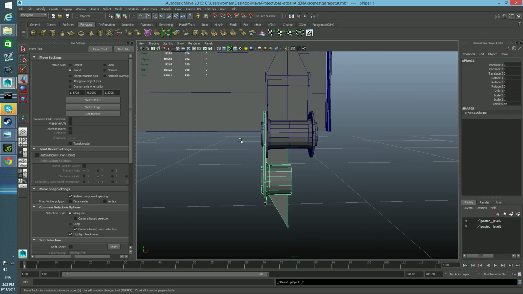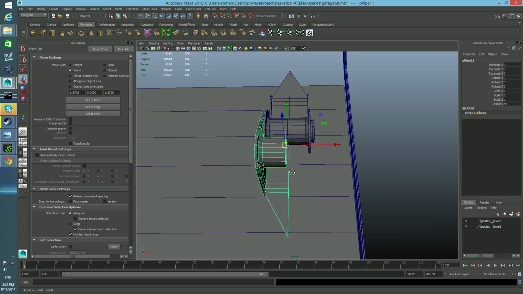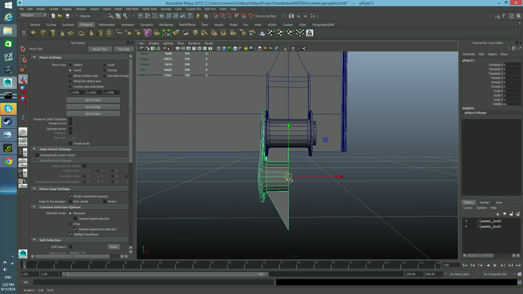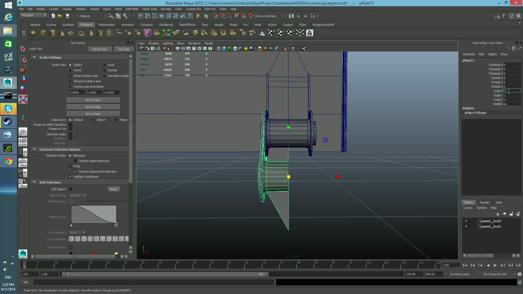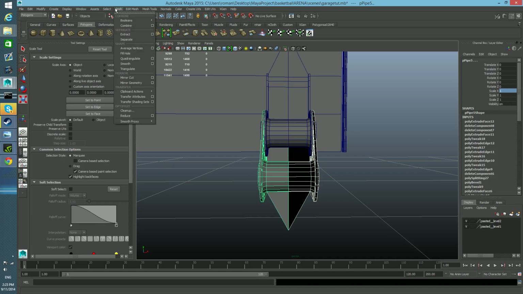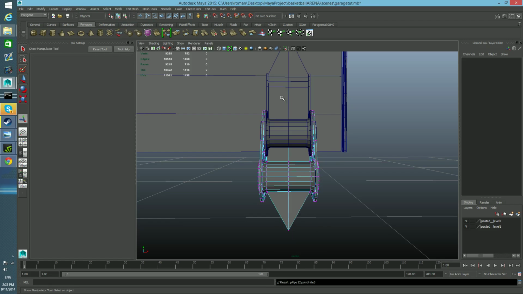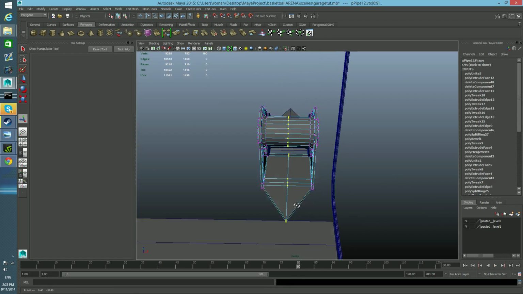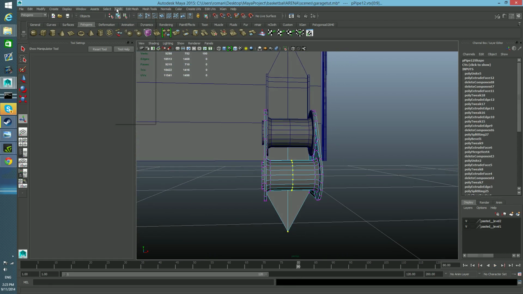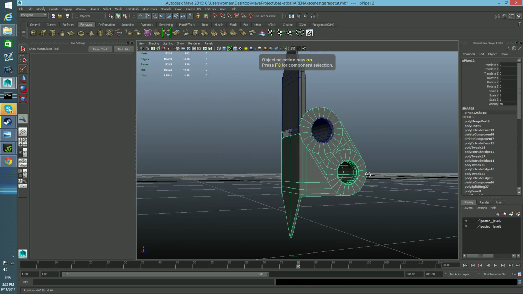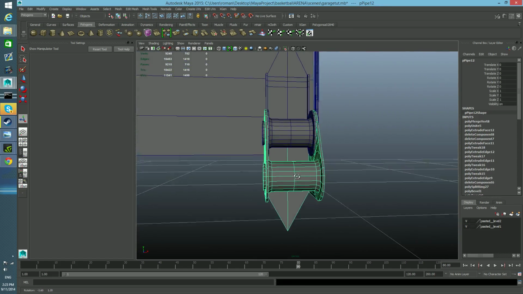Control D to duplicate this, modify center pivot, D, V to adjust the pivot into the middle. Okay, this is the middle for us, and minus one here at the scale X. Flip this copy and then grab both of them, mesh combine, right click, vertices, grab everything in the middle. Okay, you see, edit mesh, merge components. Press F8 to bring it back to object mode, and here we go. We have this pivot ready.